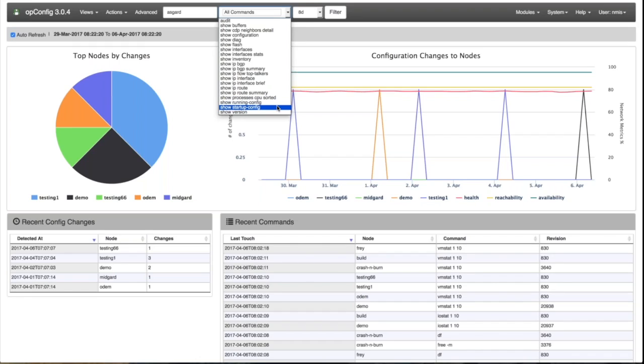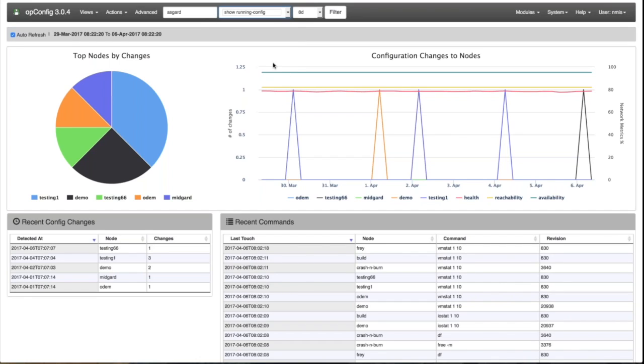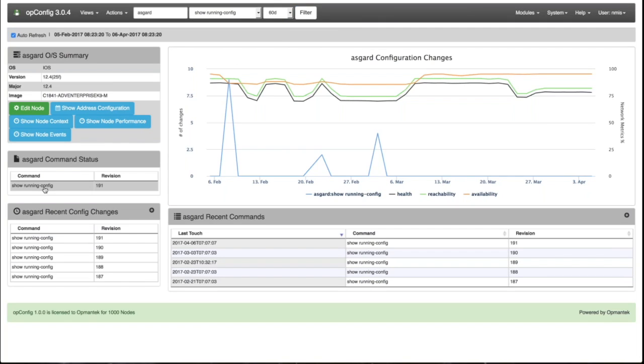So for example, let's say that we wanted to take a look at changes that have happened to the show running config command. On the left-hand side, you'll see that the most current revision is version 191. So I can view that revision.